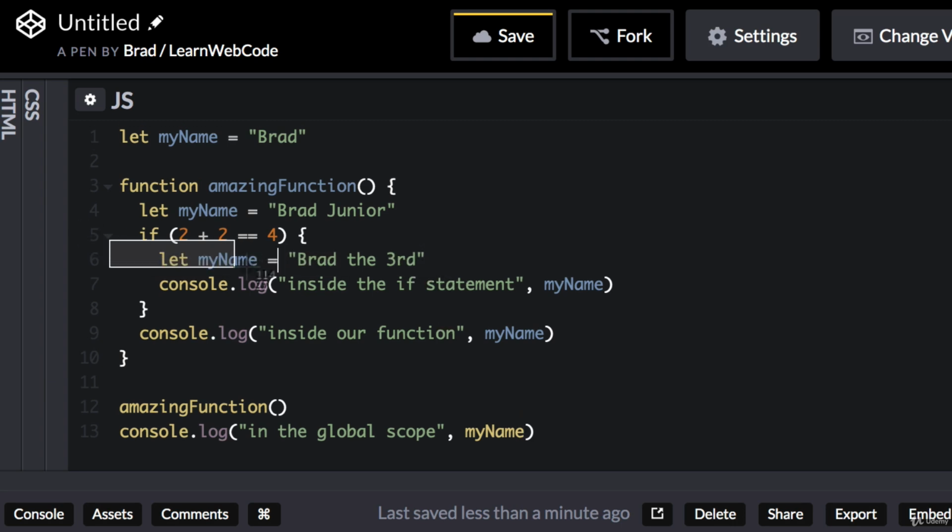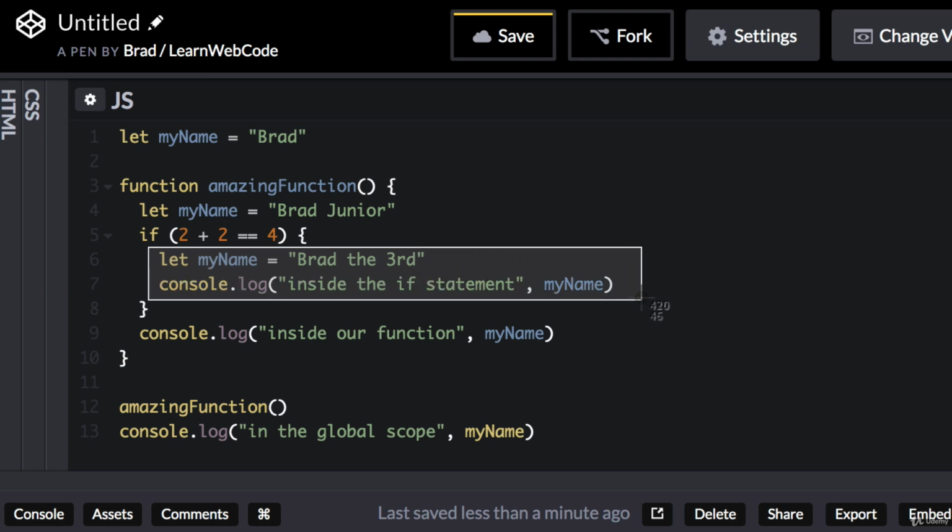Meaning it's almost like we get a clean slate. We can reuse the same variable names, and JavaScript knows that we do not want to affect any of the variables in outer scope. We just want to create a brand new separate variable that is scoped to this block.